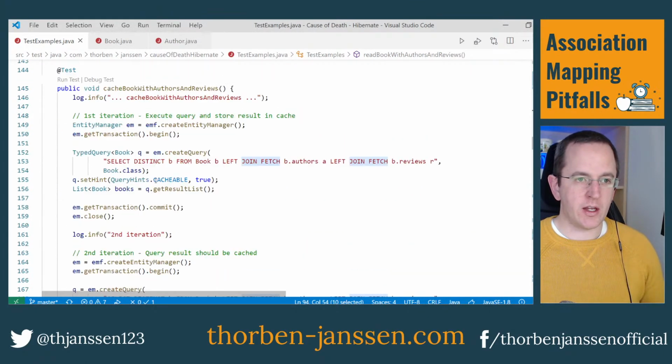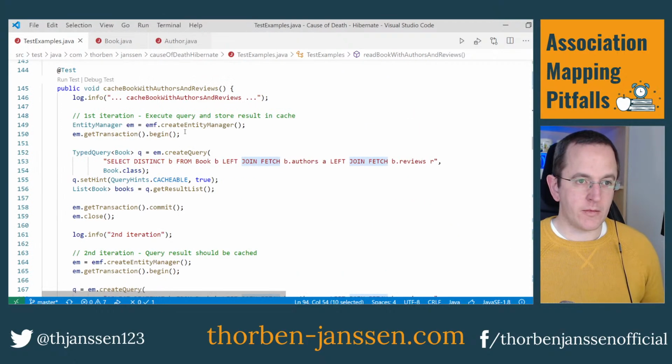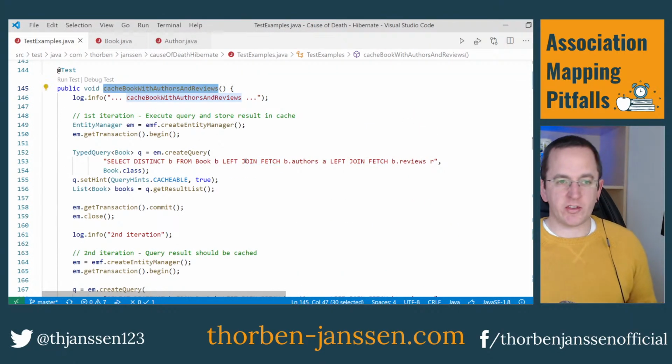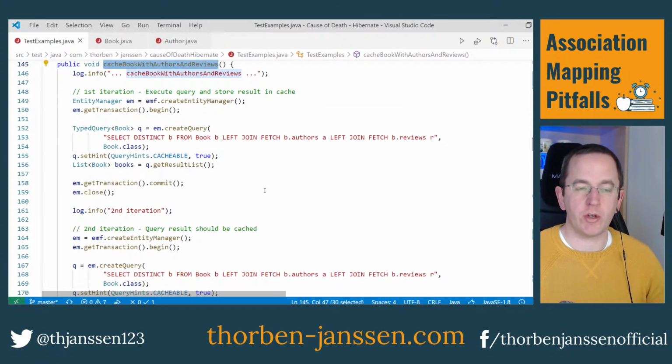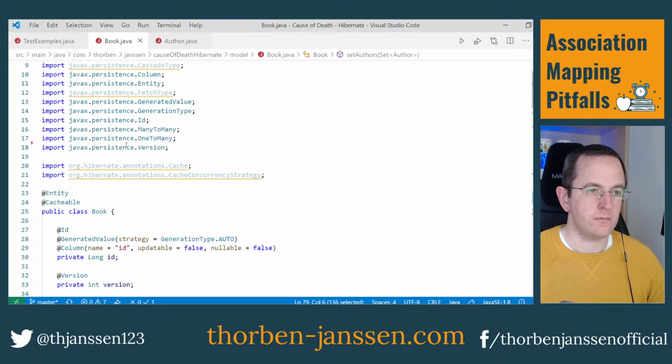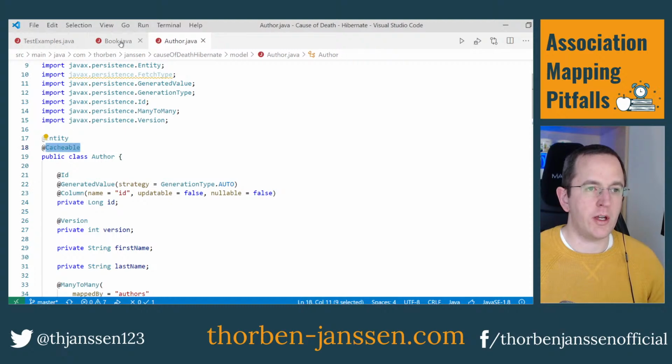Okay, then let's talk about another pitfall. Let me see. Yeah, this is the next example that I want to show. Okay, so here I'm using Hibernate's query cache, and I'm caching this query here. So I want to select all the books with the authors and the reviews. I activate caching. I activated the caching on the book entity and on the author entity.